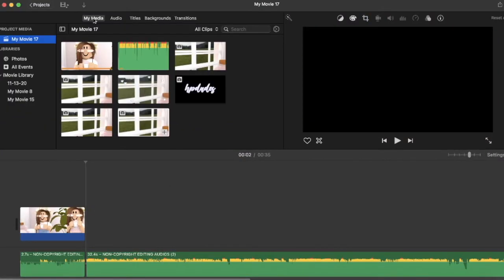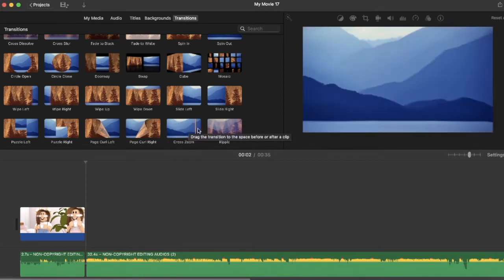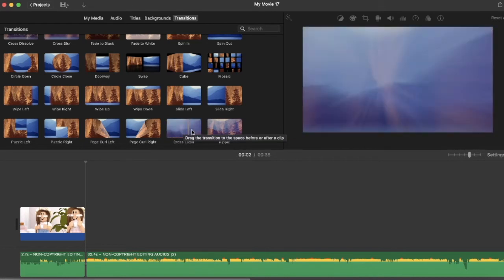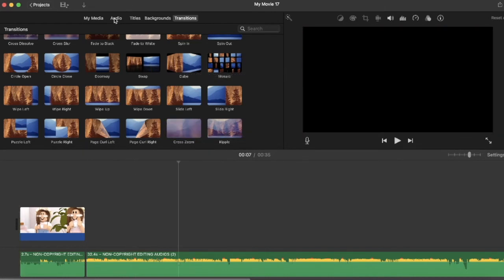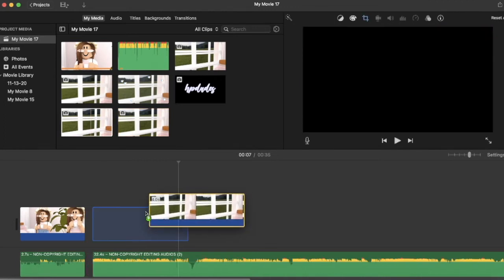Okay, so now it's time to add transitions. So first, you're going to want to go into the part of your editing software that has transitions, and find a transition that you like. You can usually preview them by just dragging your mouse across them. But since I ended my intro too early, I'm going to add the clear screenshot to it.